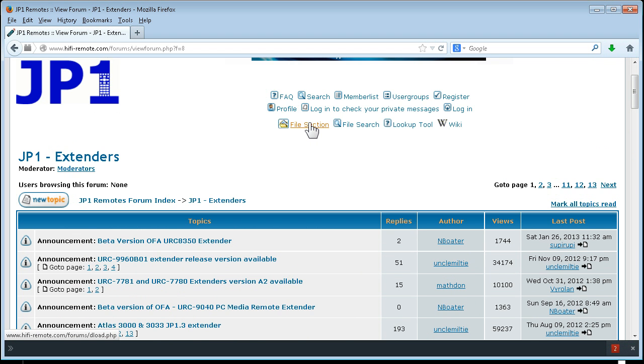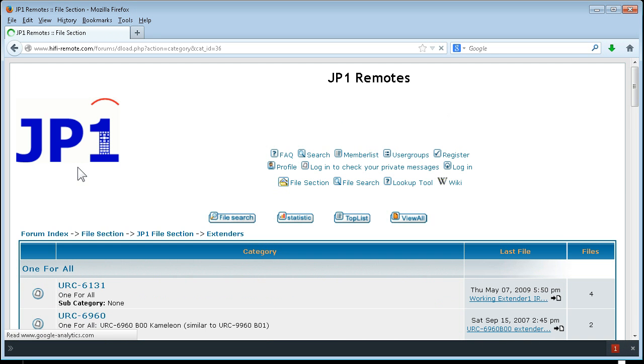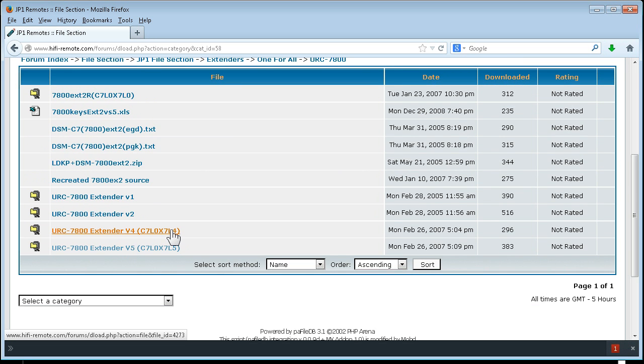But we're going to go to the file section, where extenders have their own subsection, and we're going to find the remote that we are going to extend. This is the 7800. Extenders are remote specific. Pick the one that is for your exact model or the model that shares the same signature. If there are more than one extenders, pick the extender with the latest date unless you are instructed to do otherwise by the forum.